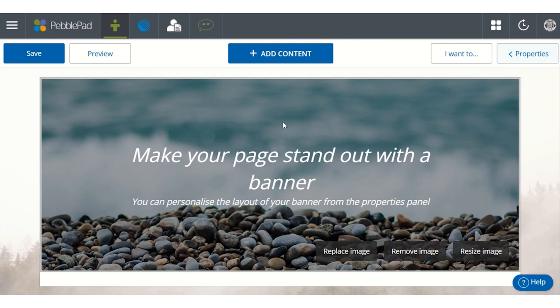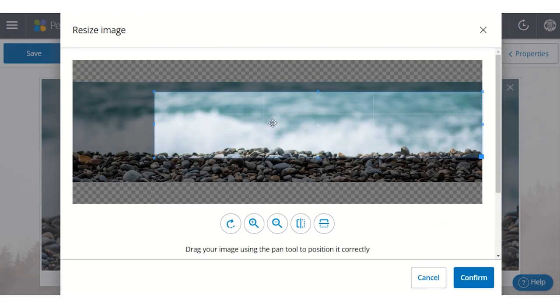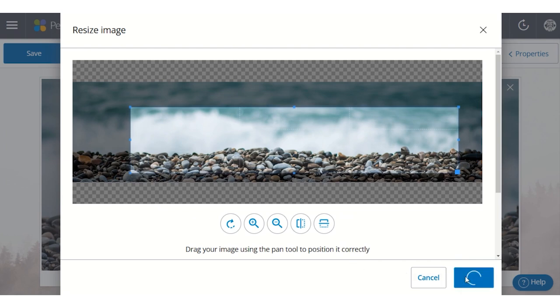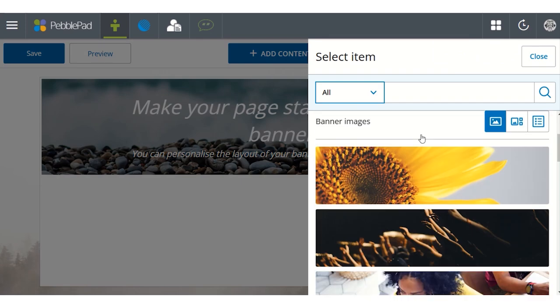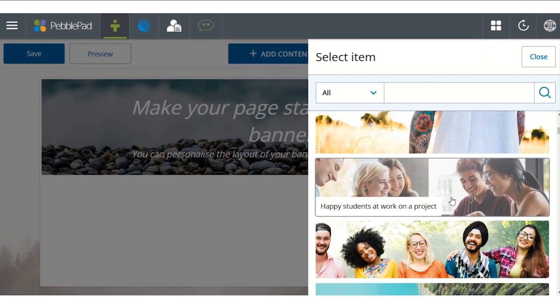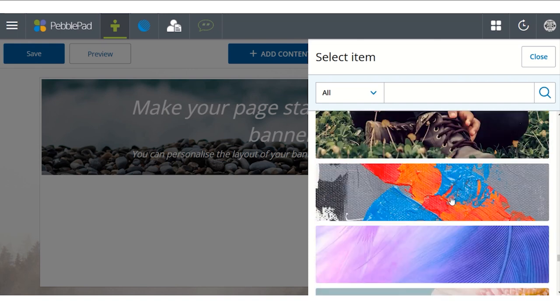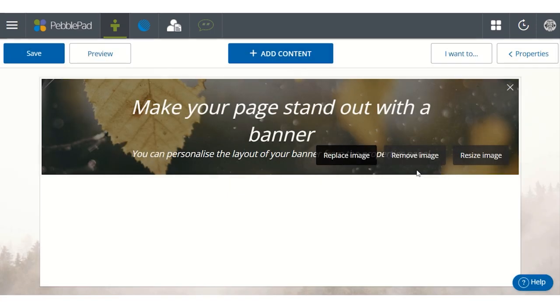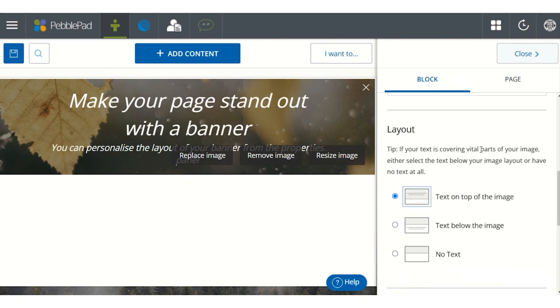Finally, I'm going to select my own banner image, resize it, and give my page a title. I'll do this first by selecting the resize option and choosing medium. And then selecting the replace image option, and then selecting the image I want to use from my asset store. I'll also use the sidebar to add text underneath the banner image, and I'll choose not to add a subtitle to that text.